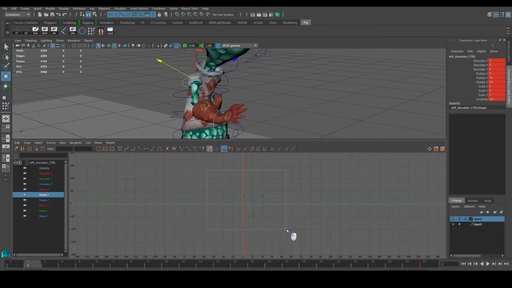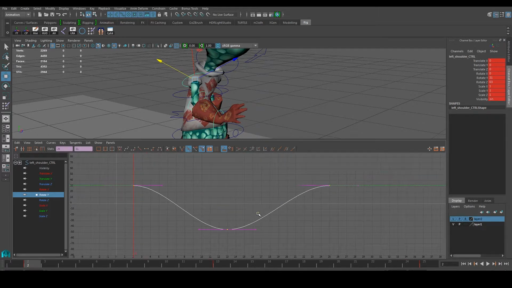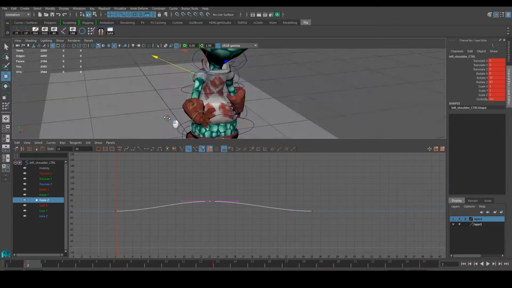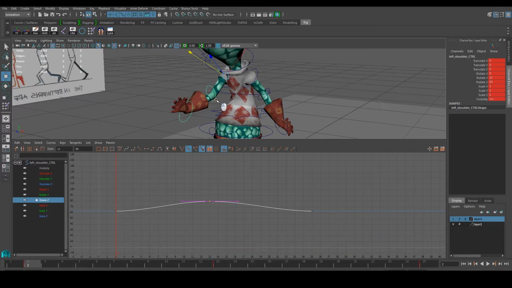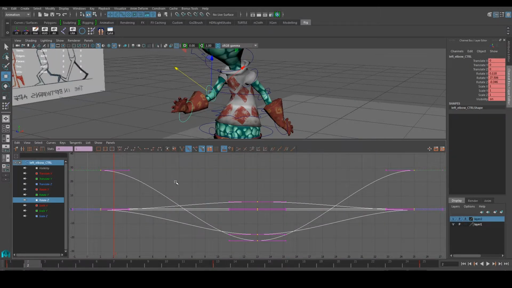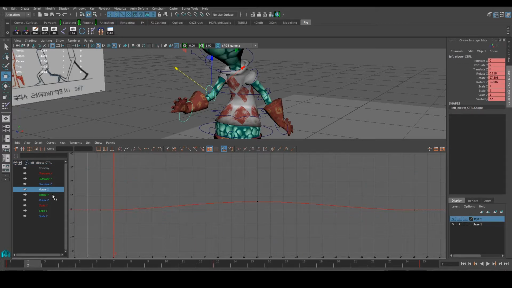Let's look at rotate Y. Perhaps this one needs a bit of tweaking. It seems okay to me. And same goes for rotate Z. I won't be tweaking this very much. It's pretty much the same as the other hand, like what we did earlier. So let's focus on this one by one as well.